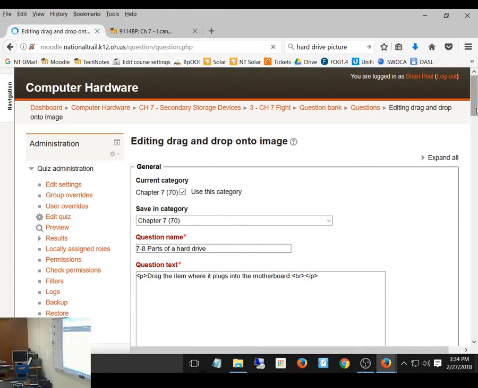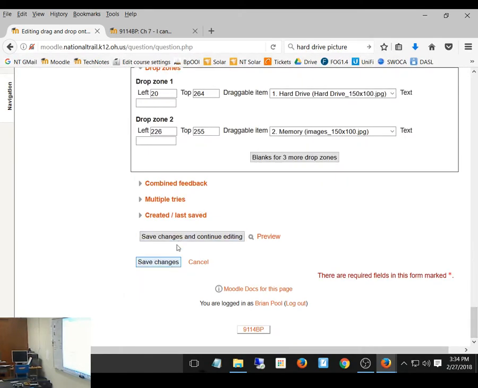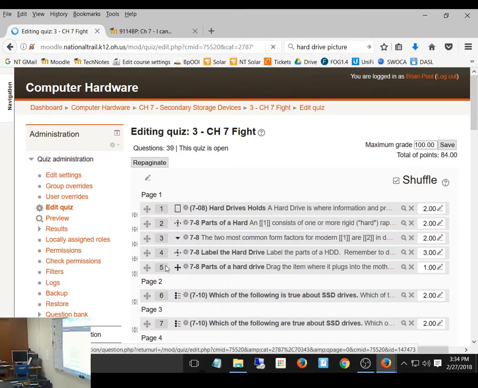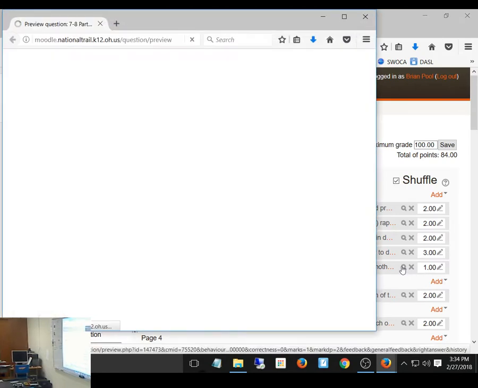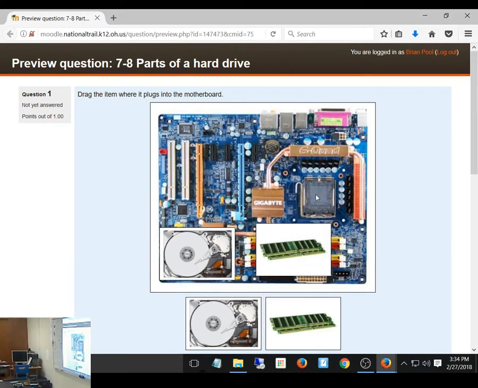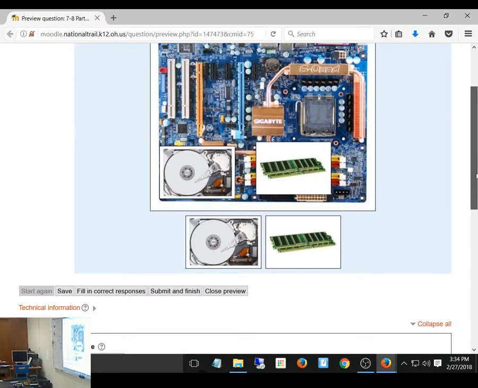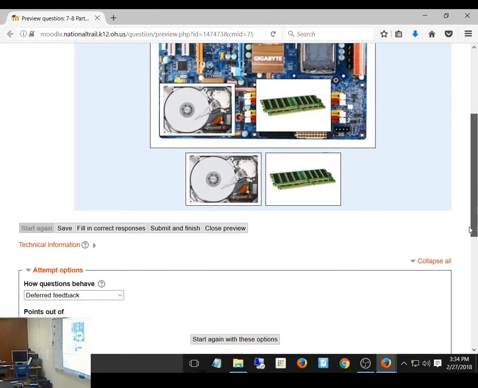So actually, I really could use this question in my class. I would just need to get some more items that are draggable to say where those things plug in. I could have a picture of a CPU, a picture of a video card, a picture of a mouse, and label those things that plug in. That's a nice interactive picture that works well for this one.